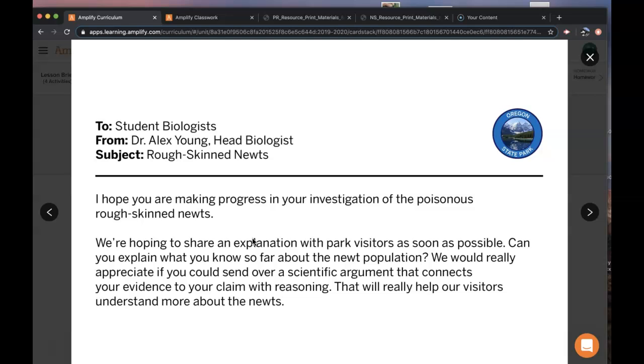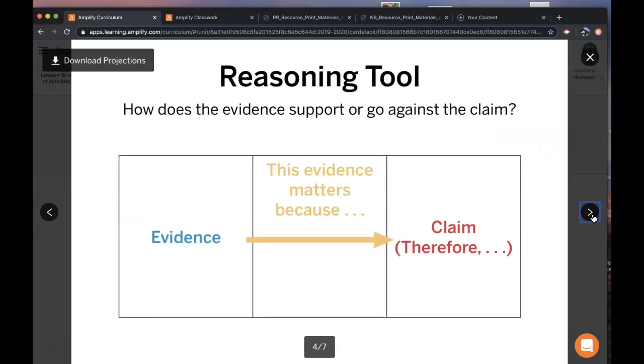We've all used the reasoning tool before, and we know that it will help us connect evidence that we've collected from the histograms and articles to a claim about why the newt population has changed so much. So let's take a look at a little review of the reasoning tool. This is one of the hardest things for students to do, and it can be challenging to clearly say how evidence supports or goes against a claim.